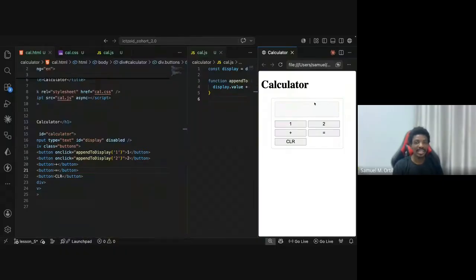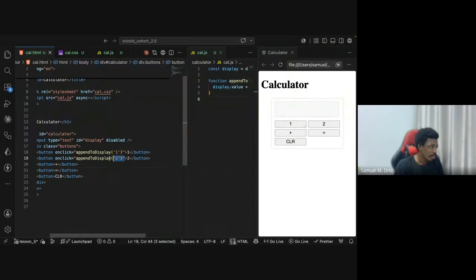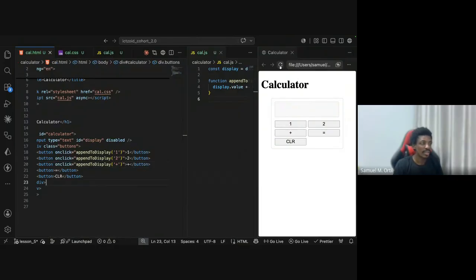So the next thing now is let's also append this plus sign, right? So append to display. Let me copy all this, put it here. But this is not a number, this is a plus. Let me refresh this. Oh, it's working. So we could do 1 plus 2. So the next thing we're looking for now is equal to.